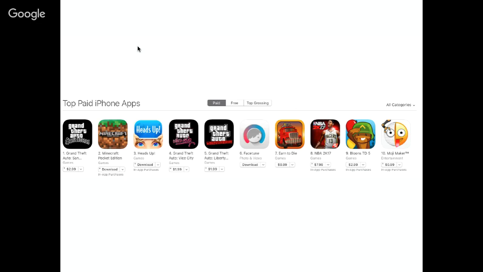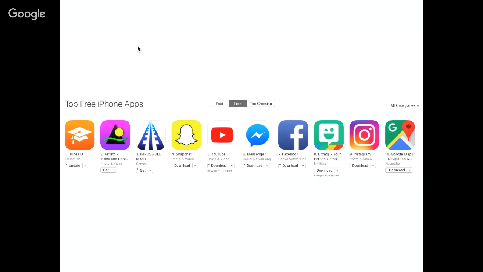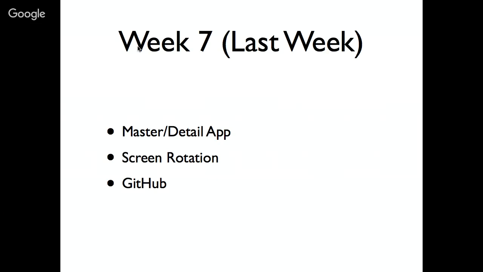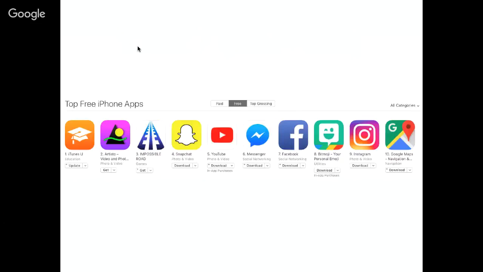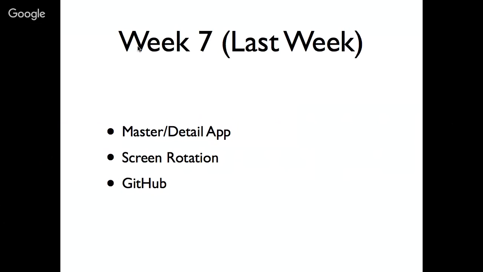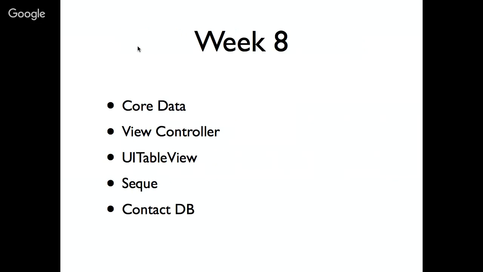This week in apps, these are the top 10 apps, paid apps, free apps. You'll notice on the paid apps, we'll go back one, Minecraft is still up there. Last week, screen rotation, master detail, and GitHub. It's our second week of GitHub, I believe, last week. This week, we're going to do Core Data, view controller, UITableView, segue, and contact database.